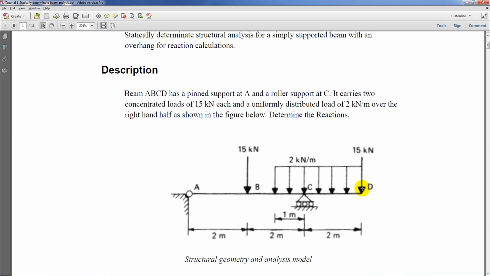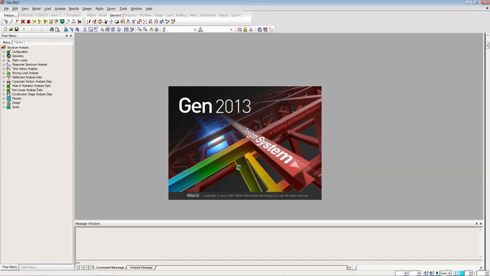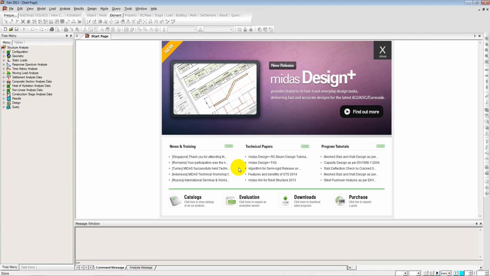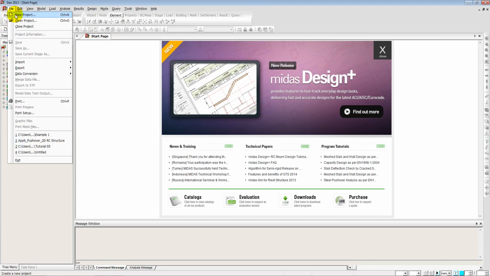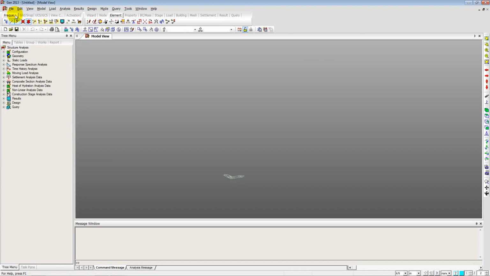So to start with the demonstration, I will open up the software first. You can open up the software either from the start menu and go into MIDAS Gen, or you can go to the desktop and double click on the icon. Okay, so here is the blank MIDAS Gen window. You can go to File and click on New Project to start a new file, and that's the new model view. Model view is the modeling space, which is green color.